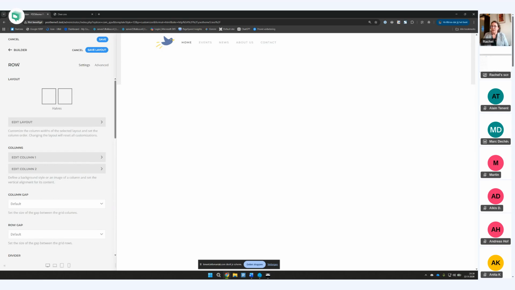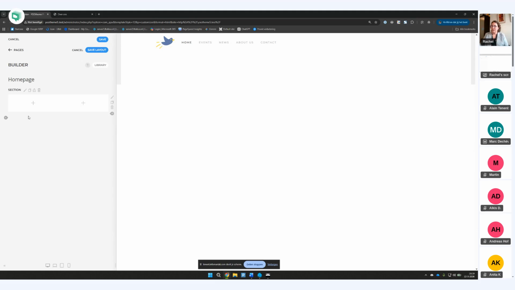On the top here, you can see that I am now working in my row. And if I want to go a level up, I go back to the builder. So I'll hit that, and you see the two pluses here now. So I have two columns to work with.